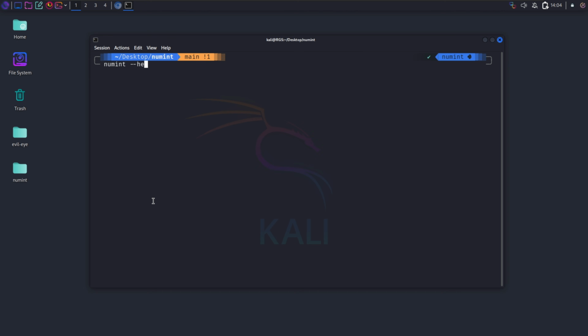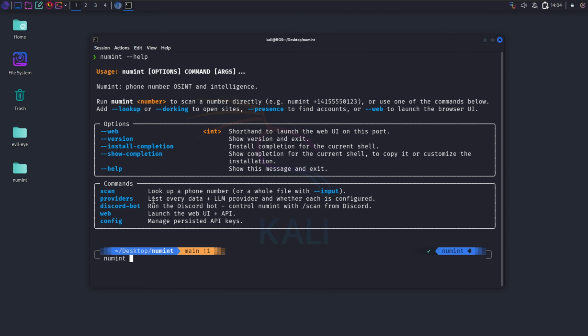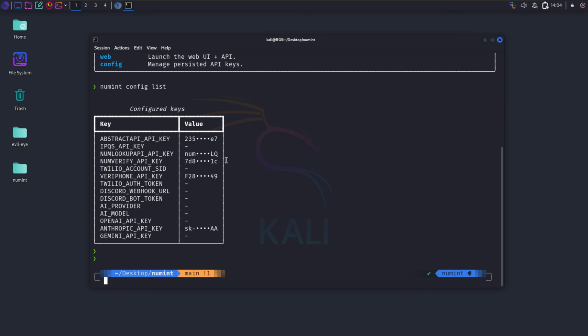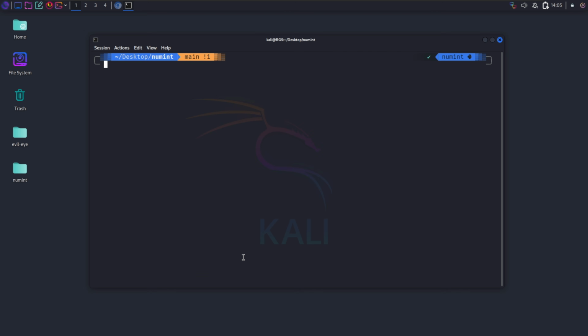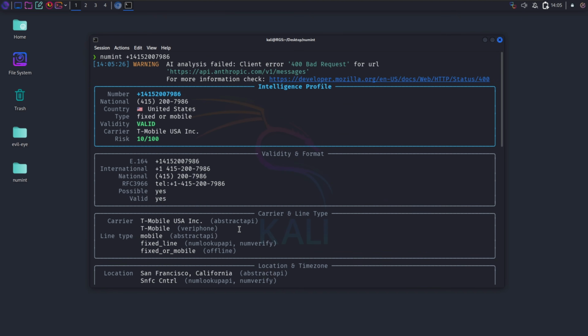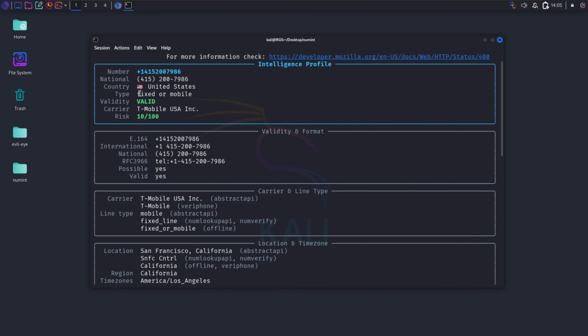To see my config list, I'm entering this command here, and you can see what API keys I've added. Let's scan a phone number now. Now let's see what information we got from this number. The country is the United States, the number is valid, and now we have the carrier, T-Mobile, and here we also have the risk score.